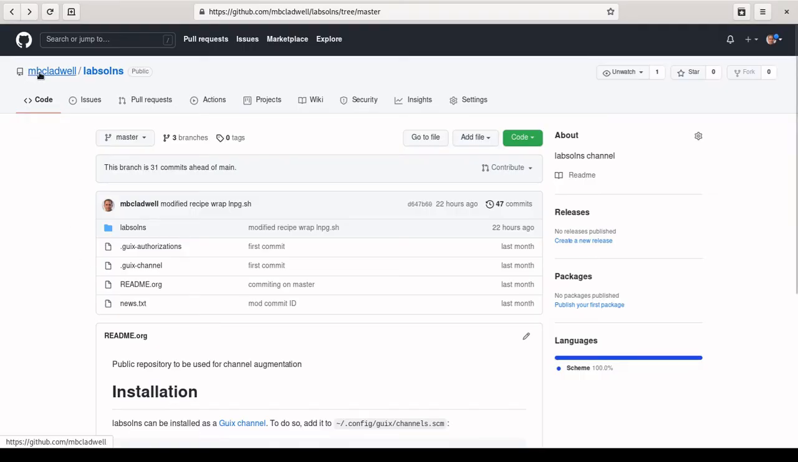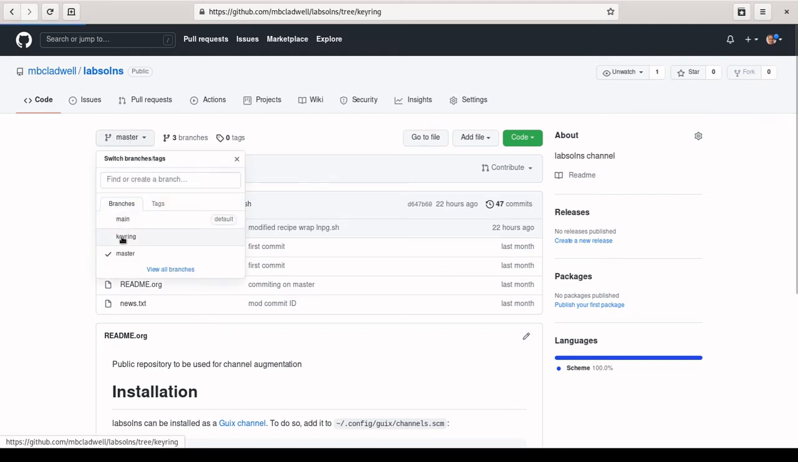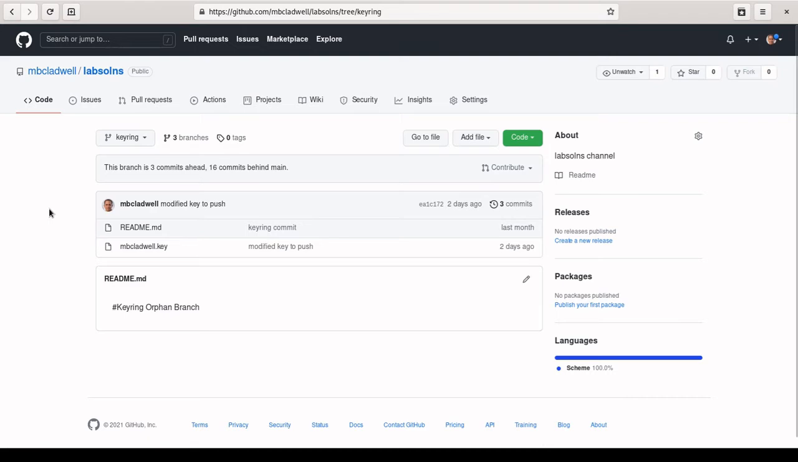So here we are at my personal account in the Lab Solutions repository that I have created. So you create a new repository under this menu item and give it a name, and once it's created, you need to clone it to your local hard drive. We will start by creating the keyring branch.